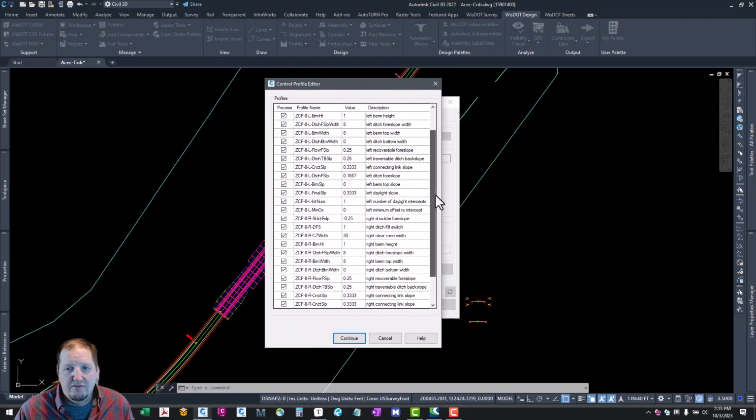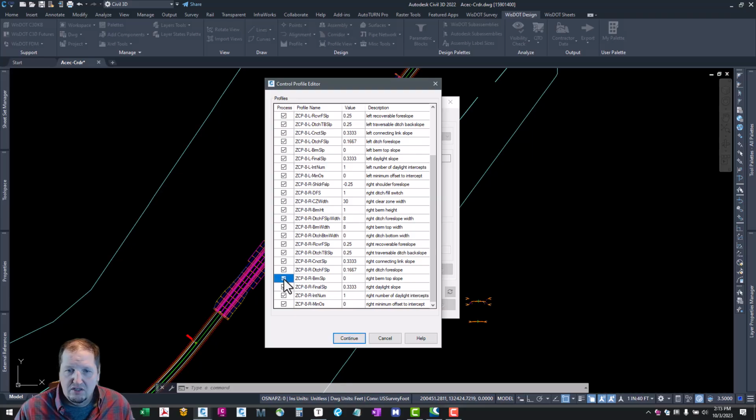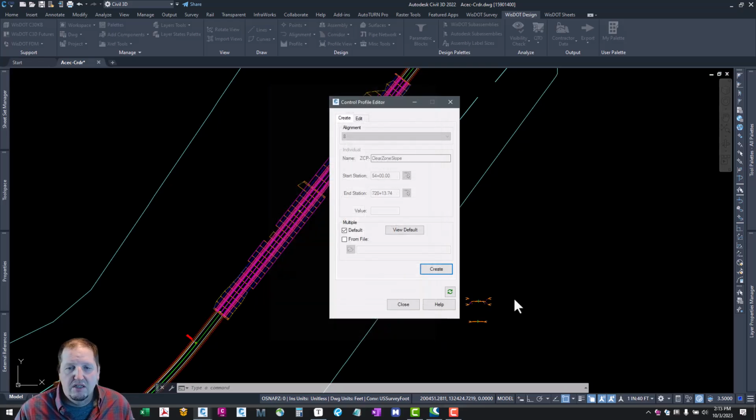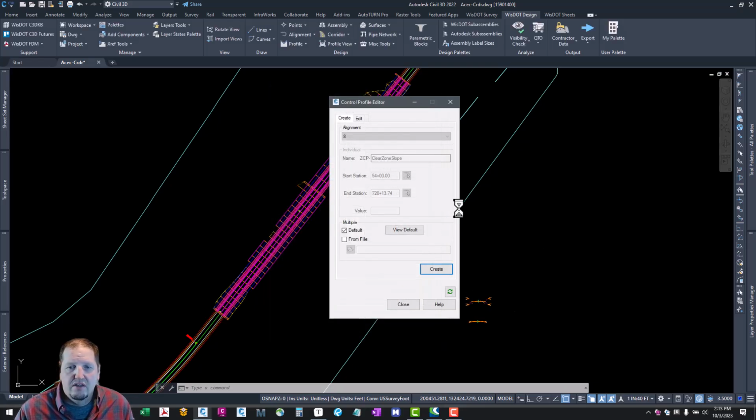And this is verifying this is what was in the CSV. This is what we're going to be creating. And you can deselect if you wanted to as well here. Hit continue, and now it's going through and creating control profiles for each one of those individual inputs.